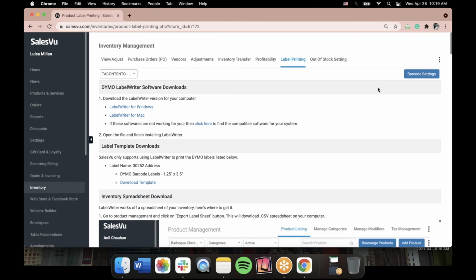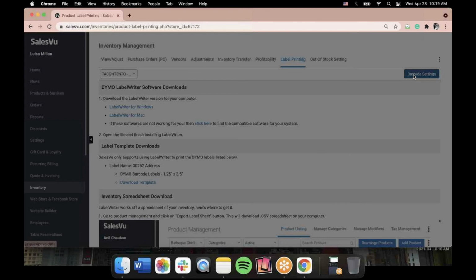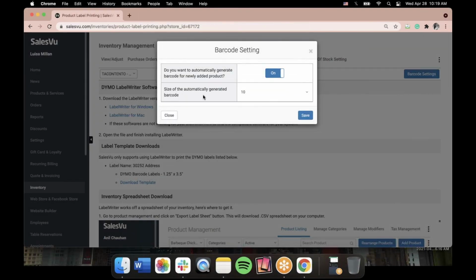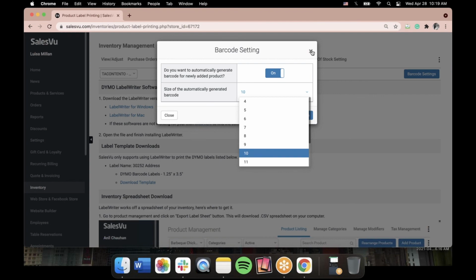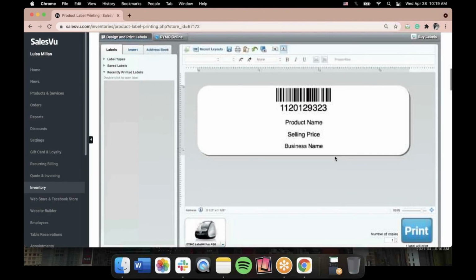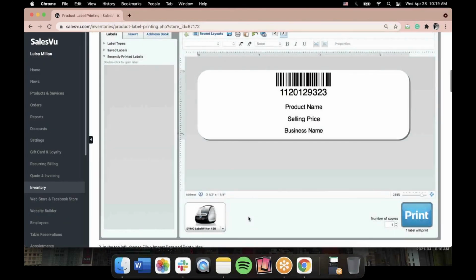So what SalesVu is able to do is when you create a new product, we can automatically generate barcodes depending on the digits that you'd like to have. And we have an integration with the printer named Dymo Label Writer, which will allow me to print all these tags so I can stick them onto my items. So again, this will be great and a great example for prepackaged items.